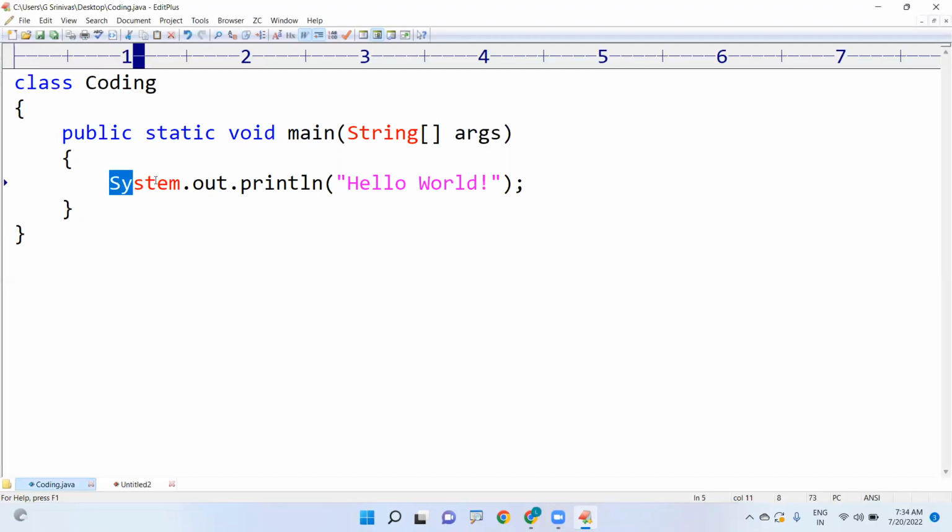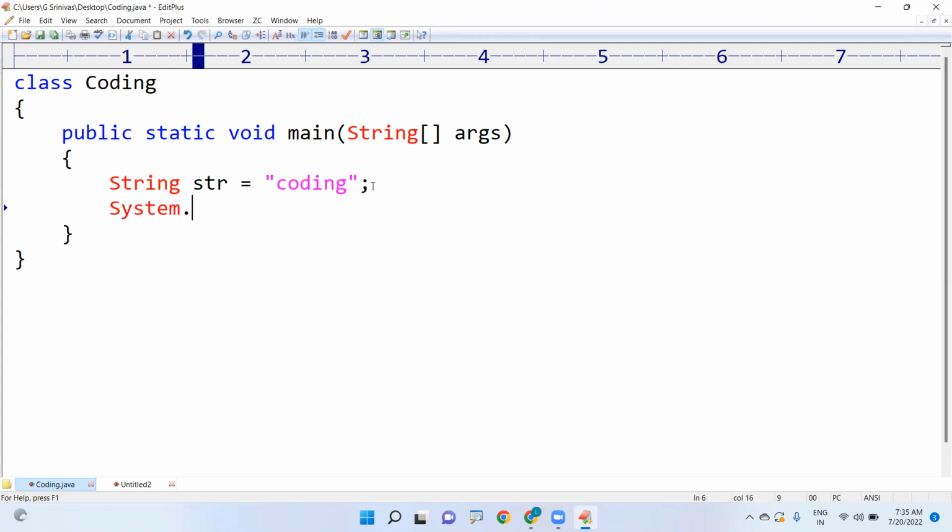Generally, if you want to define a string, we can represent it like this: String str equals a sequence of characters, which is nothing but a string that we represent with double quotes. Suppose I write String str equals "coding". If you want to display the complete string, simply specify the name str. By specifying the name, we can display that value.